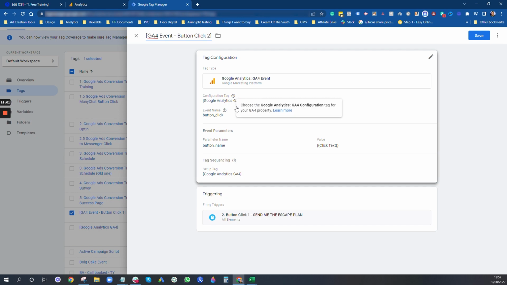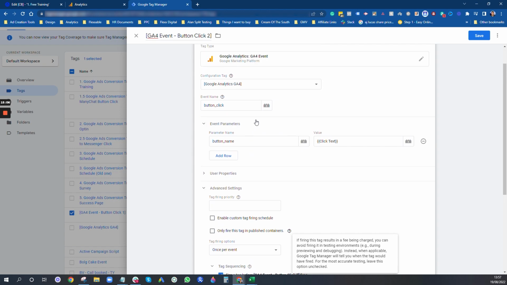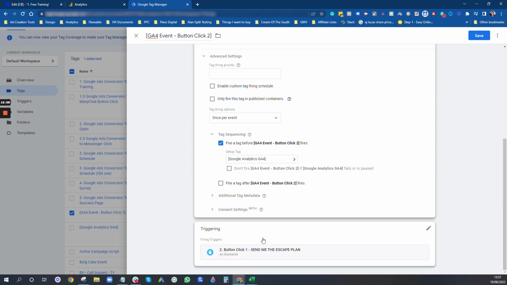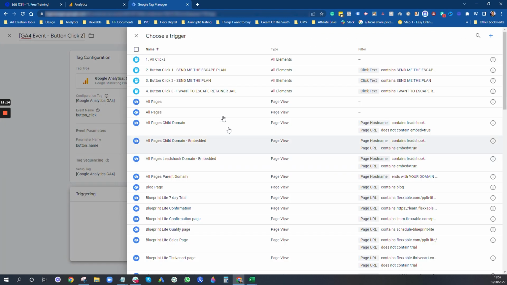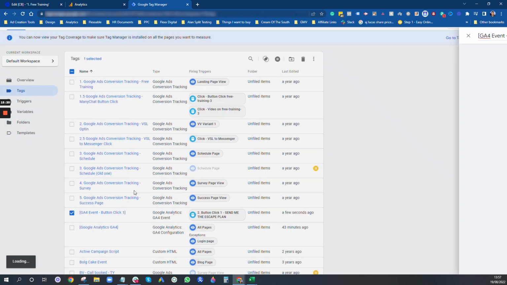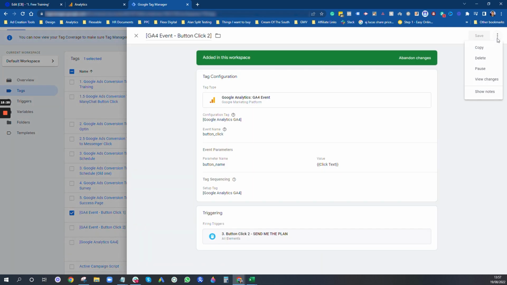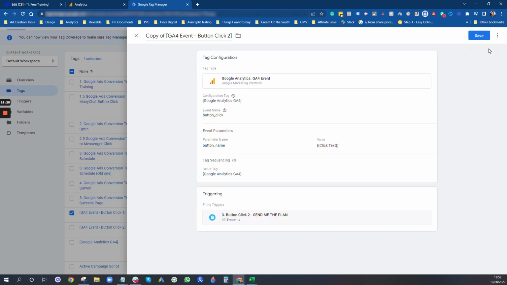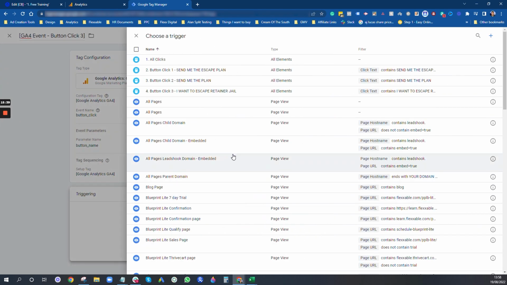And then I'm going to go button 2. Again, this can all stay the same, I believe. Button name, click text. Yep, so that's all dynamic. Only thing you've got to change is the trigger. Okay. And now you want to go button click 2. Save. And then I'm going to go into button click 2 and press copy. Exactly the same. Then we go button click 3, and all we're going to do is change the triggering again to button click 3.